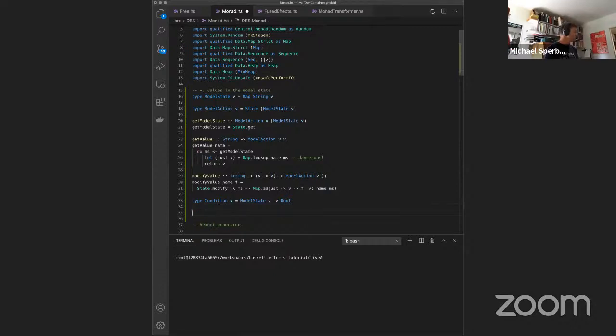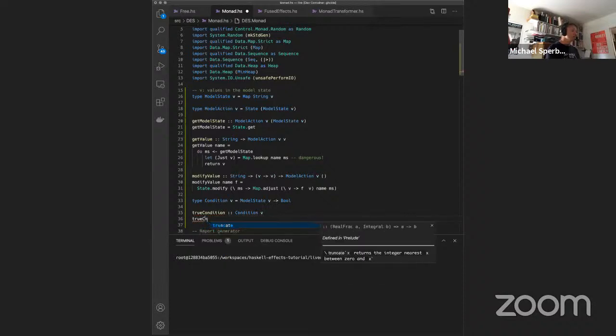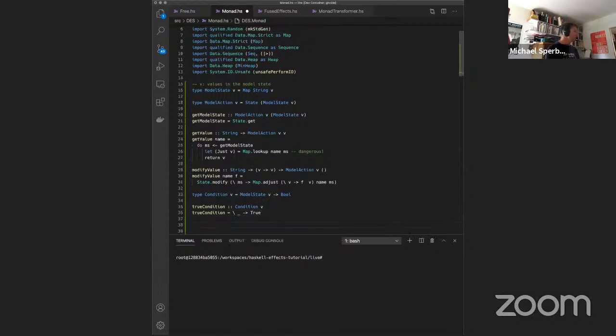So that's a condition. And then remember there was this thing called a true condition, which is a condition for any type V, and a condition is just a function, and in this case it always returns true. Okay, and remember this bulky thing. Let me just copy that.